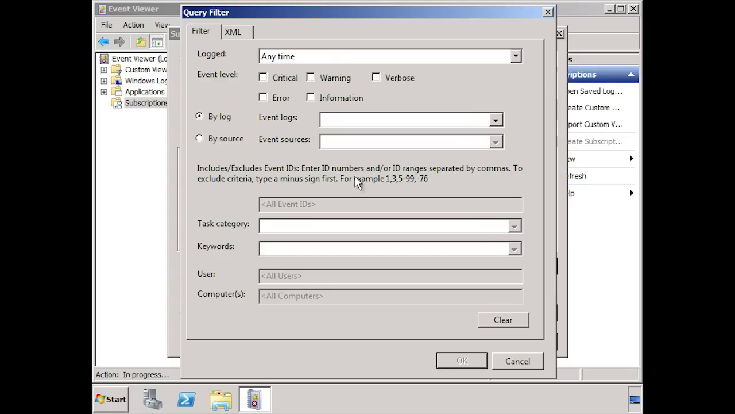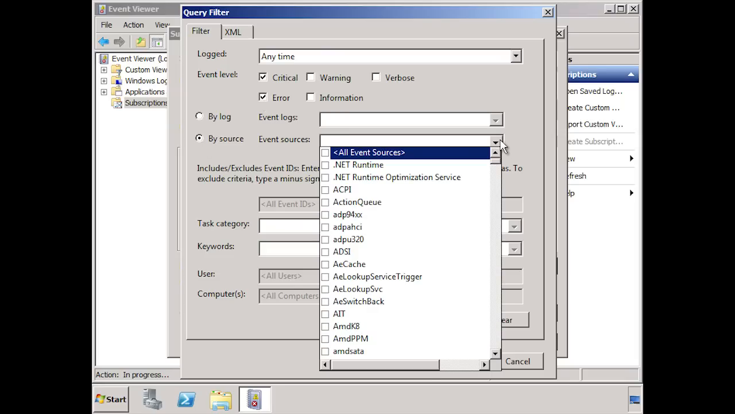In this case, I will select Critical and Error. If you want events only from a specific source, you can select by source and then select the source you want.